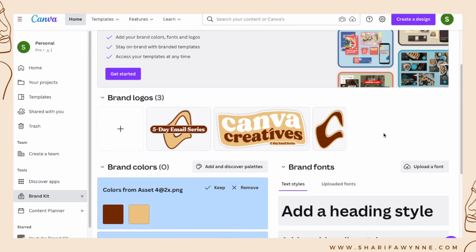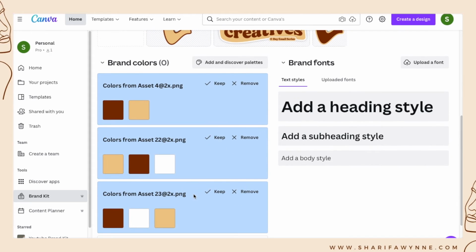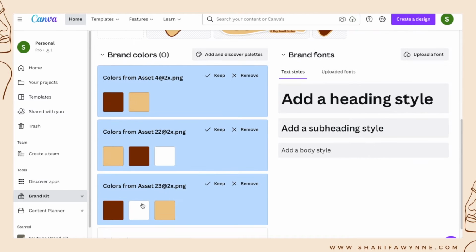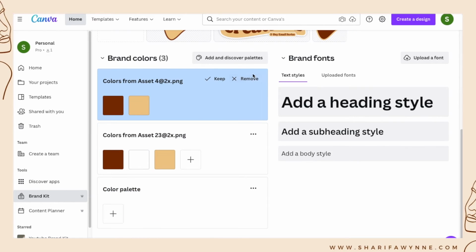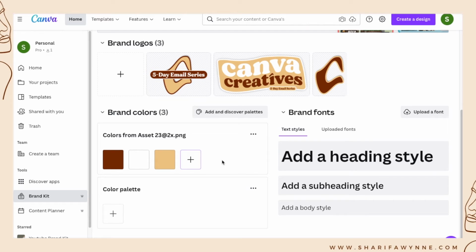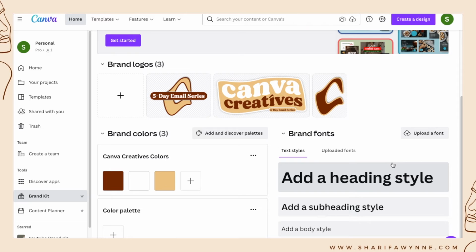When you upload the logos, it will populate some color options for you. And I am going to go with this one and then remove these two. Yep. And I'm just going to rename this. And the brand fonts, I won't set them now, I will set them at a later time.